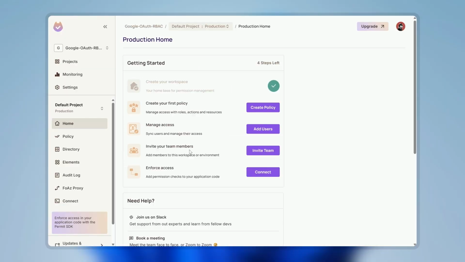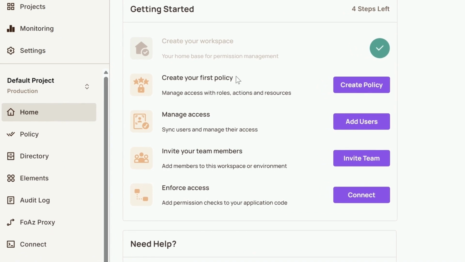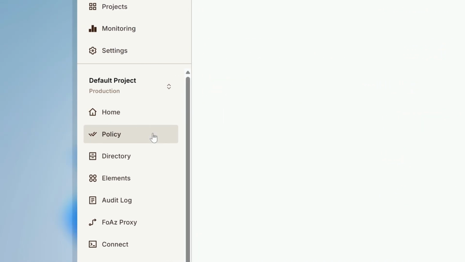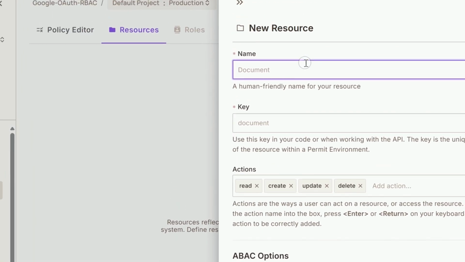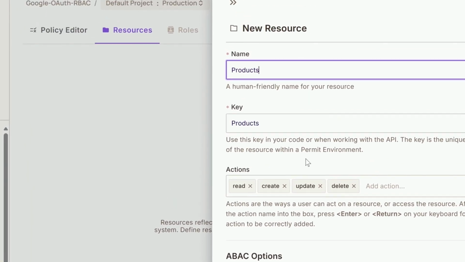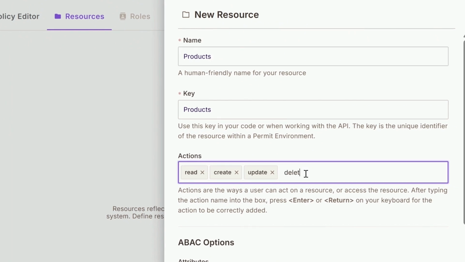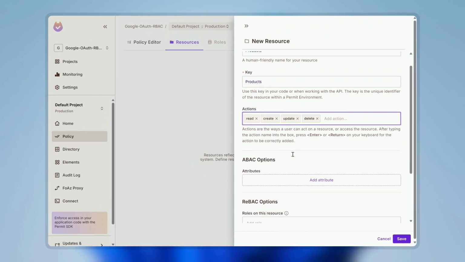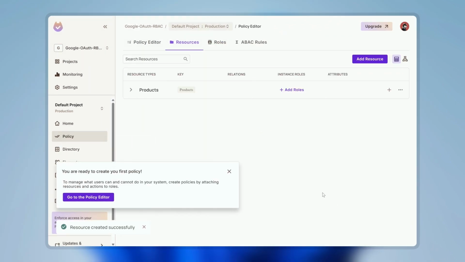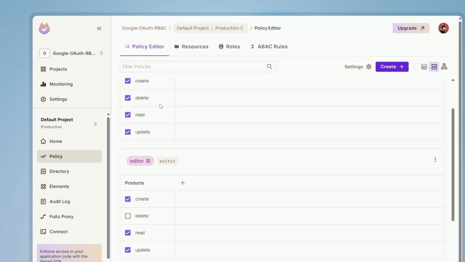Now it's time to create our first policy. But first, we need to set up a resource. A resource is just the data you want to lock down, like products, customers, whatever. In our case, it's products. So create a resource named product. By default, all CRUD actions are predefined. That works for me since I've already built all the CRUD APIs, but feel free to adjust it to your liking. Save the resource.